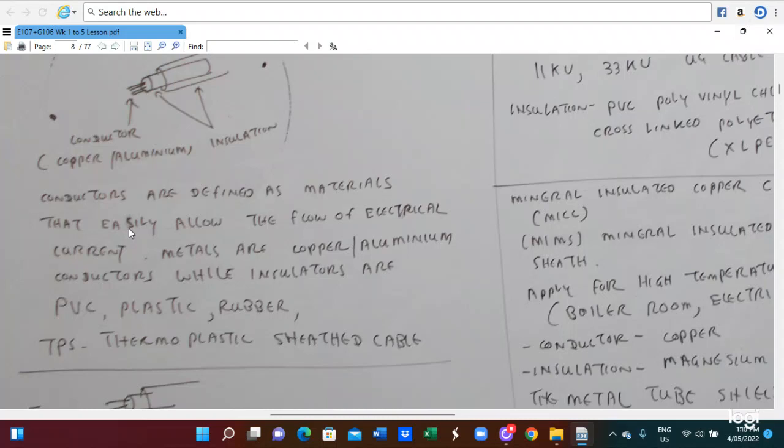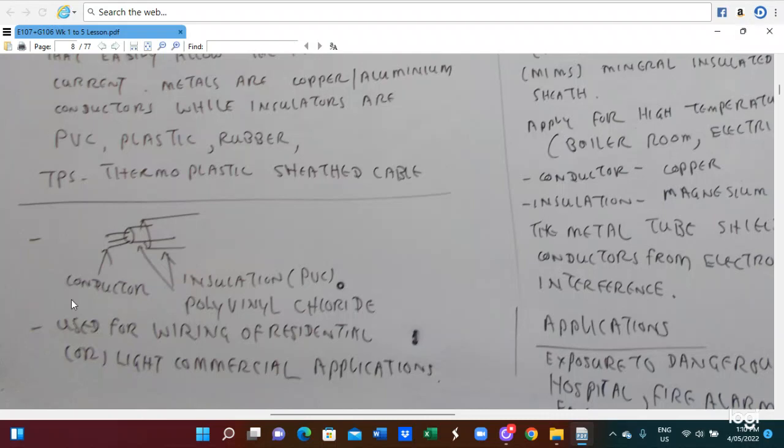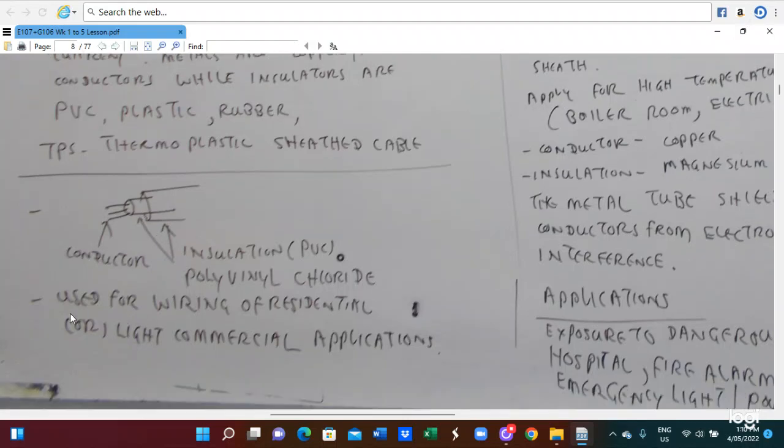Conductors are defined as the materials that easily allow the flow of electrical current. Metals are copper and aluminum, and wire insulators are PVC, plastic, and rubber. So this is for the TPS, thermoplastic sheath cable. In this case, here is a conductor, the insulation, and this is the polyvinyl chloride. They are used for wiring in residential and commercial applications.